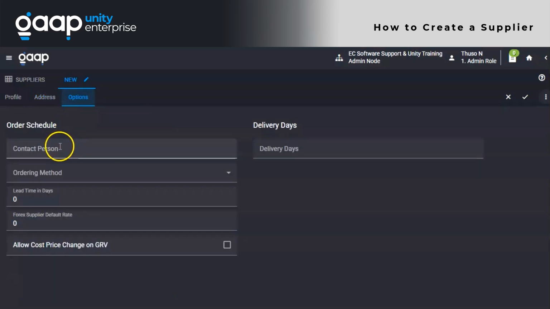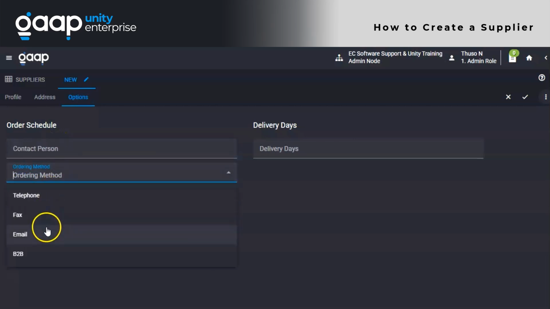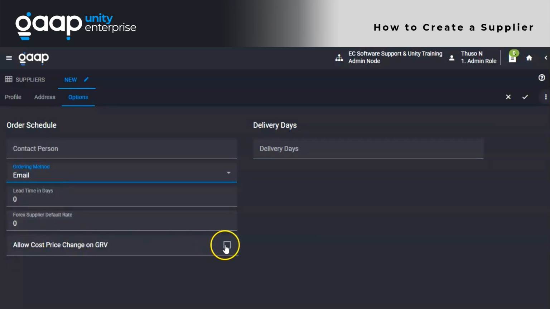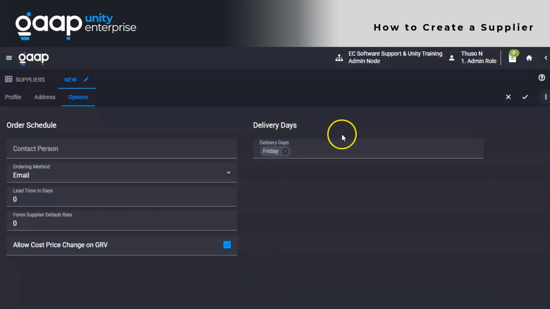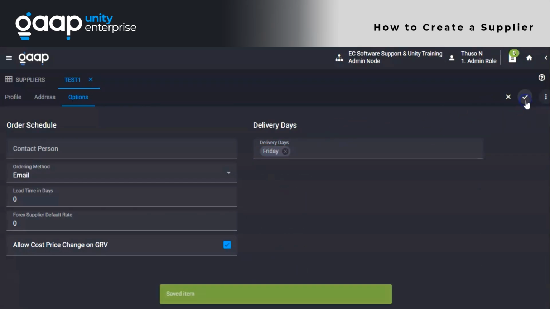Finally, in the Order Schedule section, enter contact person name. Select your ordering method from the drop-down. Make sure to tick the Allow Cost Price Change on GRV. Select the number of delivery days from the drop-down. Once everything is set, click the Save Item to save the supplier.